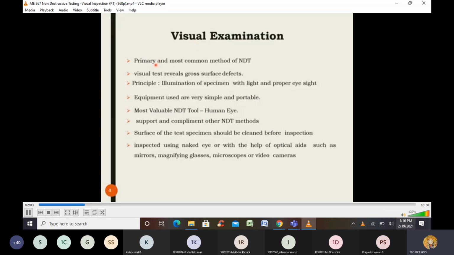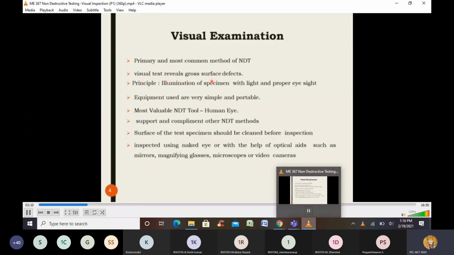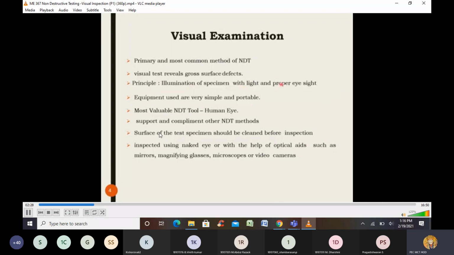Now, visual examination is the most primary and common method used in non-destructive testing. The visual test reveals gross surface defects present in different materials. By pure visual inspection, we can see the outer surface defects, if any, that occur in a certain material. The principle of visual examination is the illumination of the specimen with light, and you need proper eyesight. So the main conditions are that you need proper eyesight, as well as illumination of that particular portion of the specimen using proper light sources.